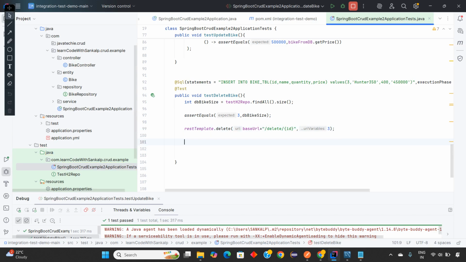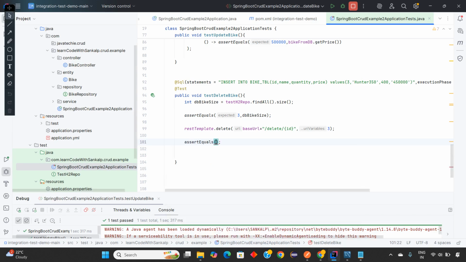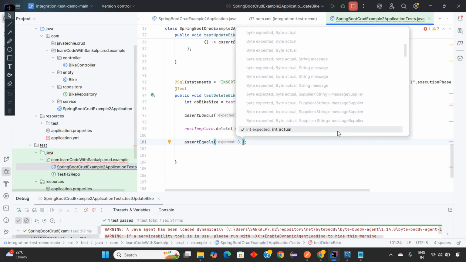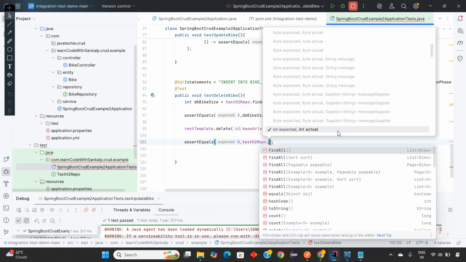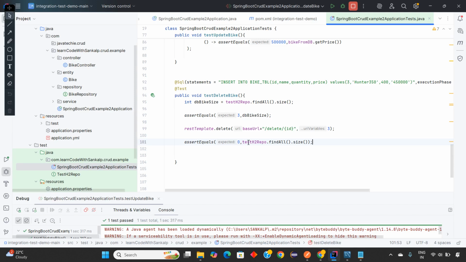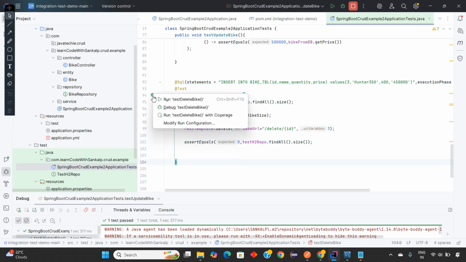Then after deleting, the size should be 0. Then assert equals 0 and h2 repo dot find all dot size. It must be 0. That's all, guys. Our delete method is also working.